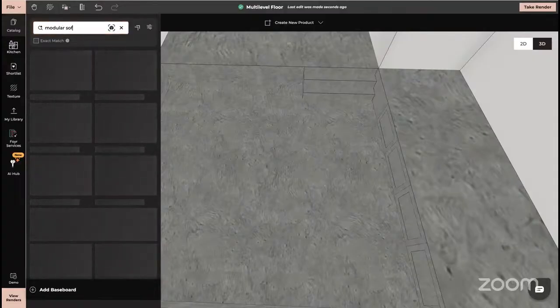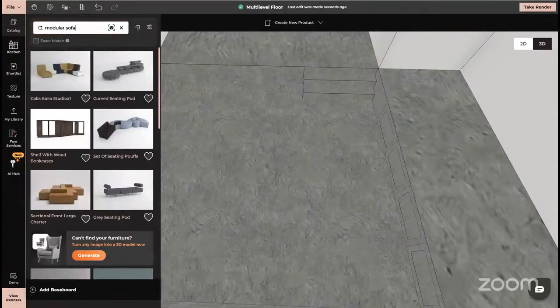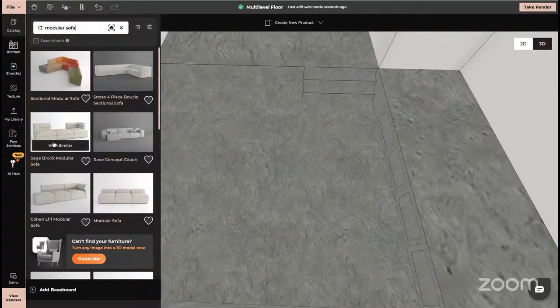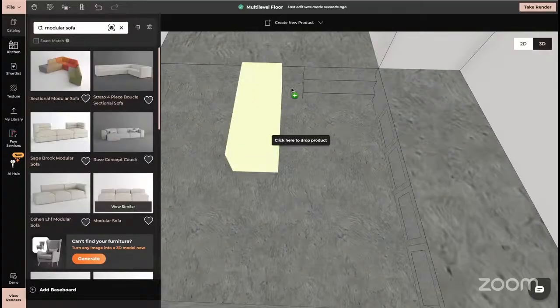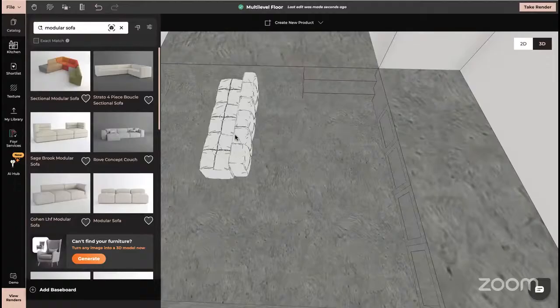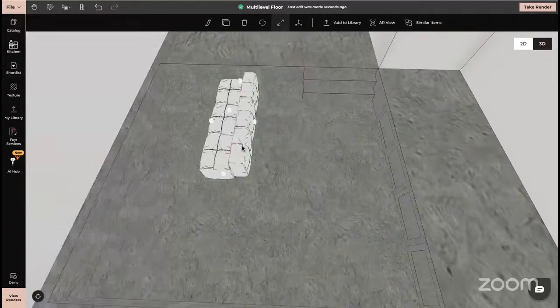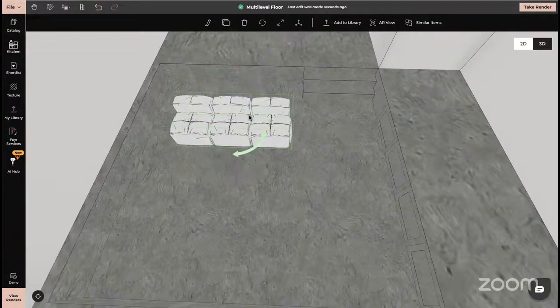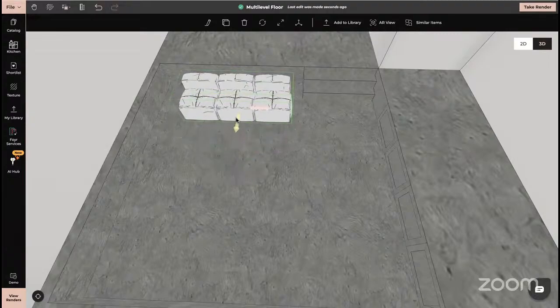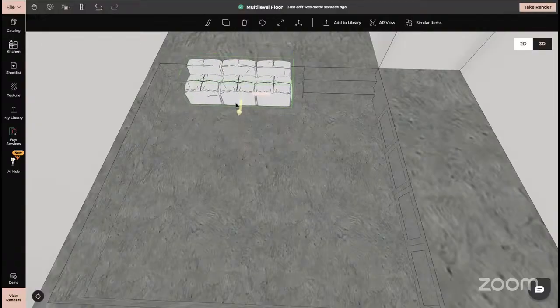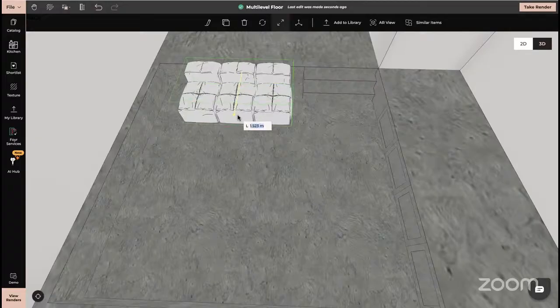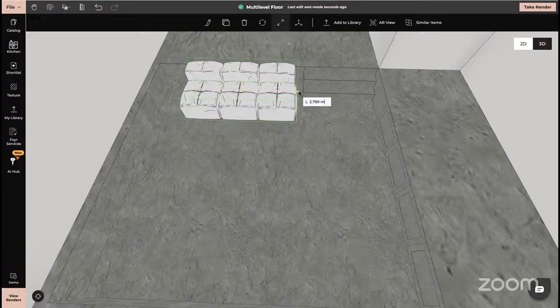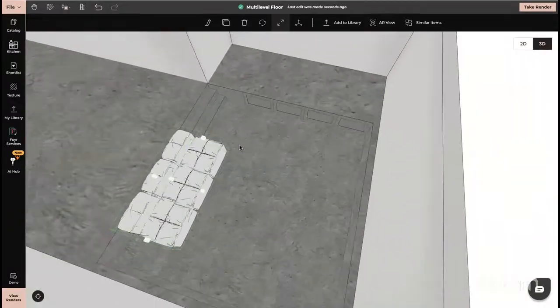So yeah, I think that would be the best choice. We can go with a modular sofa and try to put something inside, resize it, and create a nice lounge area here. They can be quite deep as well, so they're more comfortable to sit on.